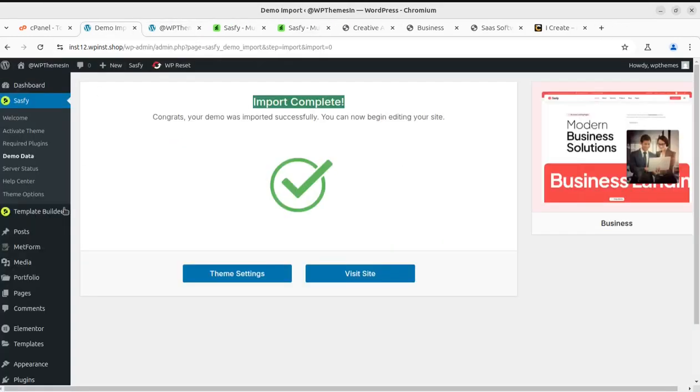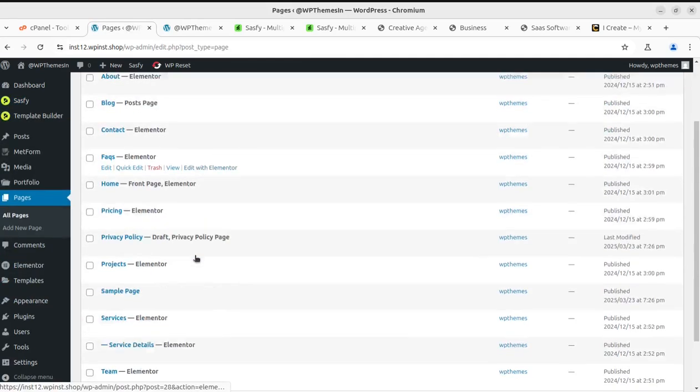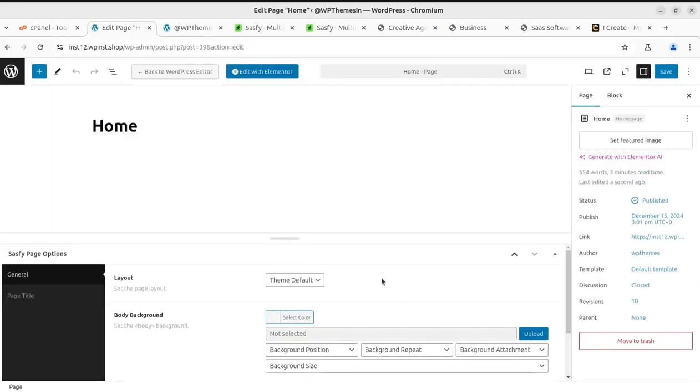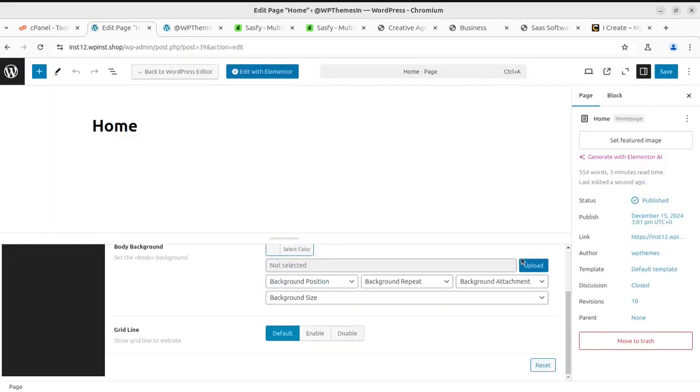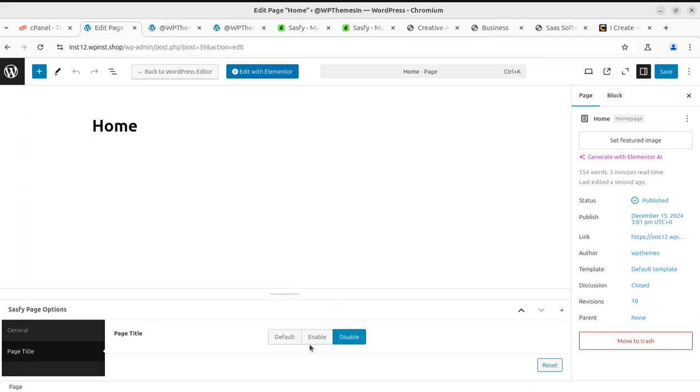Coming back, we'll go to the pages, all pages, and this is the front page, and I can choose to edit. Okay, great. So it is all set now, and I just disabled the page title in the Gutenberg editor, not in Elementor. So I just disabled this page title and just saved, and now it is fine.